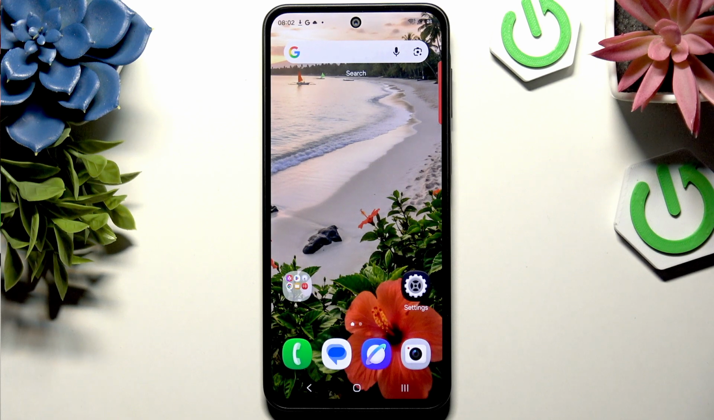In front of me is Samsung Galaxy A27 and today I would like to show you how you can switch on or off easy mode.